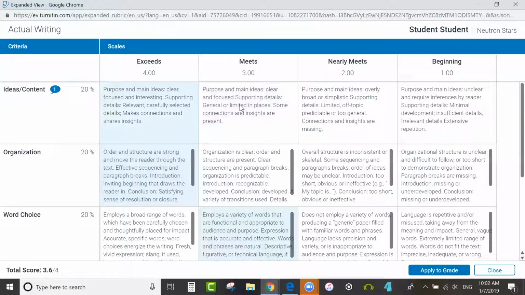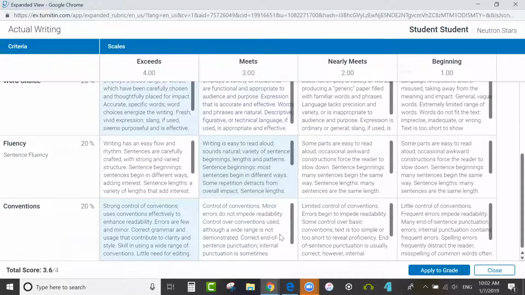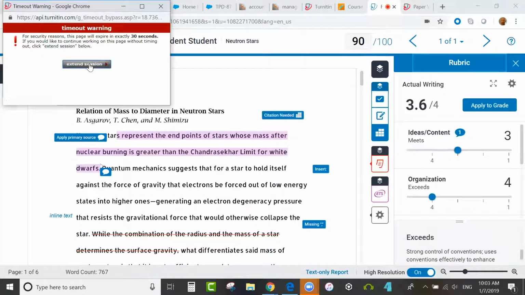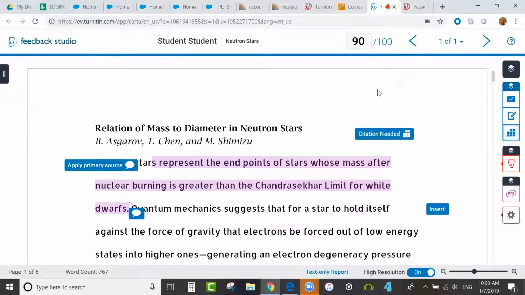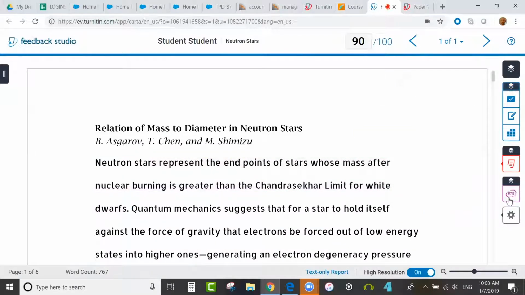Here you can click directly into the rubric to make your selections. Then click Apply to Grade to push it through, and close to close that window. So now I've graded. I'm going to hide that layer and go to the ETS grammar check layer at the bottom.